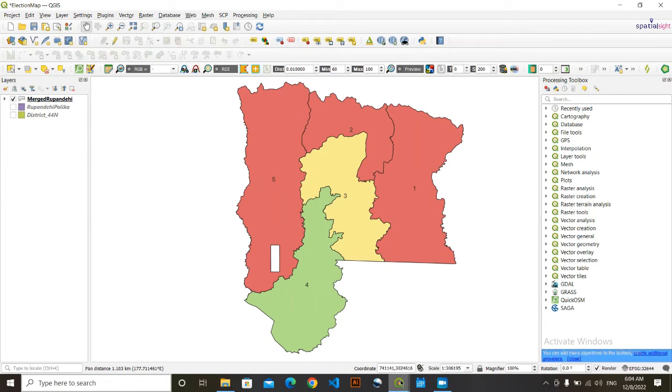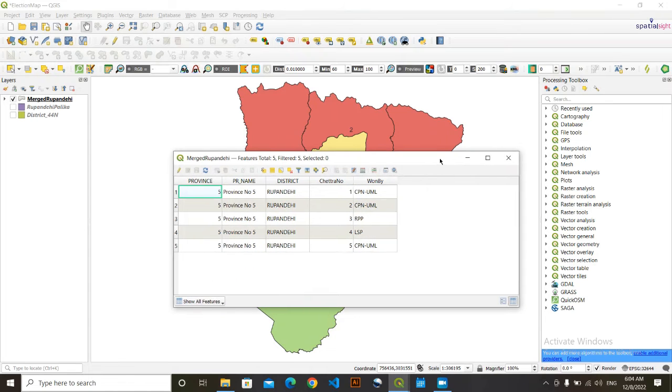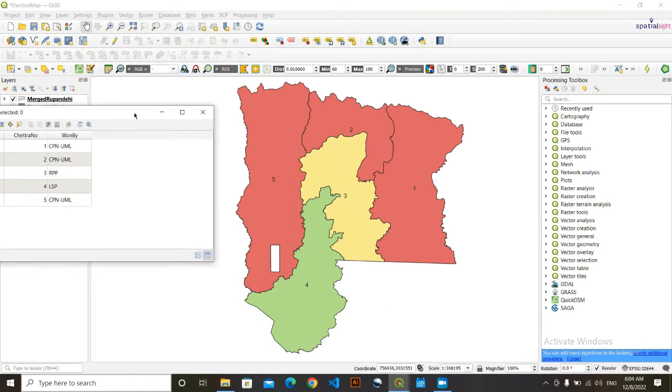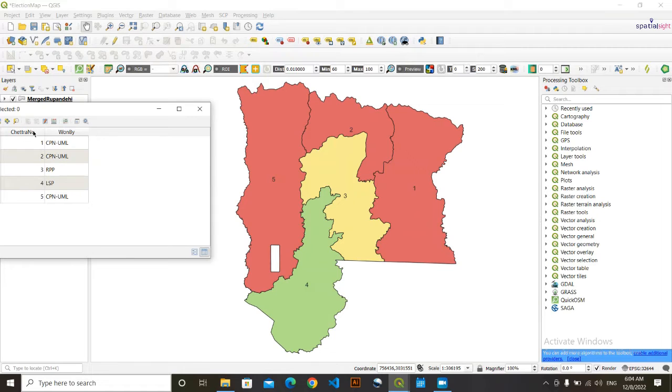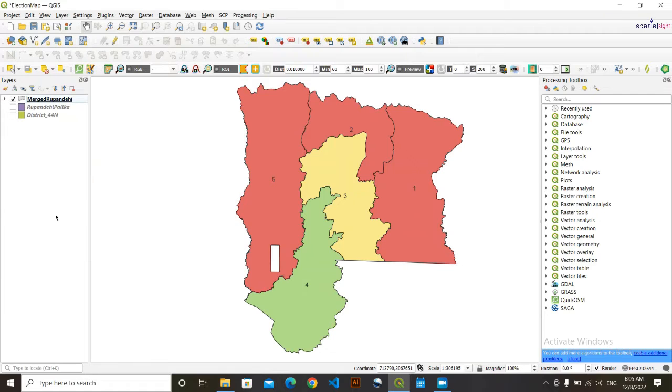Now again I want to show you one thing here. Let's check the attribute table. Now you can see here this Kshetra number means election constituency number 1, 2 and 5. 1, 2, 5 CPN UML, that is shown by this red color, and 3 by RPP shown by this yellow, and 4 by LSP shown by this shade of green. So we are done with the symbology of the main election constituency of Rupandehi district.